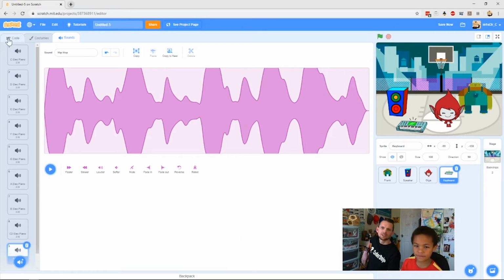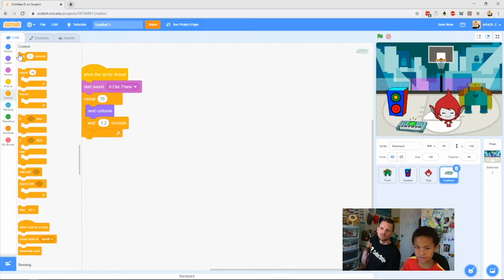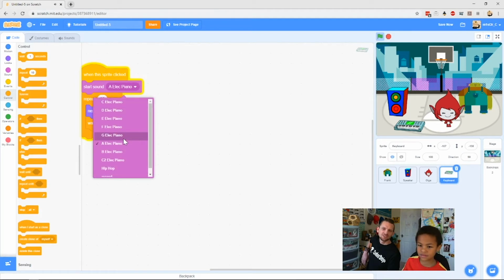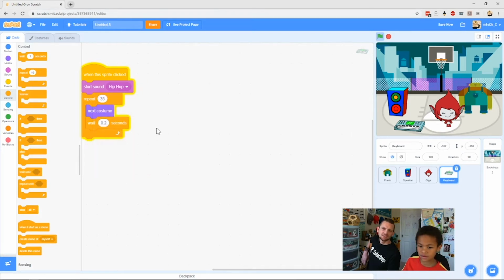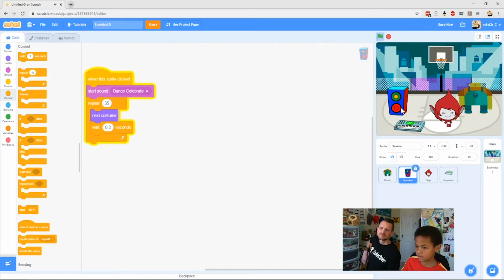Okay, cool. So let's go back to our code. So when you click on the keyboard, let's make sure it's changing its costume the right number of times. Oh, wait, yeah. Well done. Good job, man. I was wondering if you were going to notice. That's it. Cool. So just check the keyboard for me. Let's make sure it's switching costume the number of times we want. So click it. Let's see. Well, it's got a few too many.